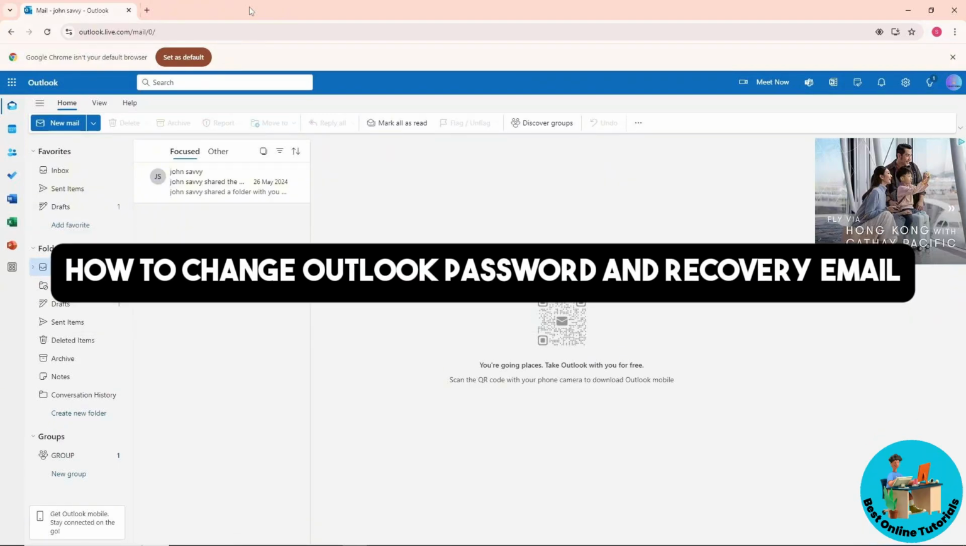Hey guys, welcome back to the channel, and this is how to change Outlook password and recovery email.